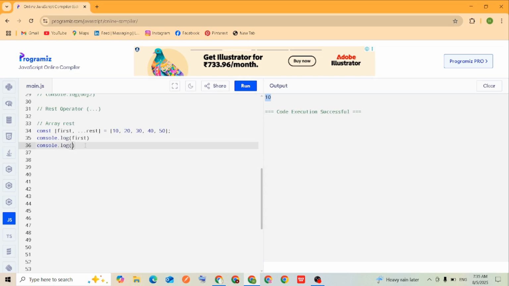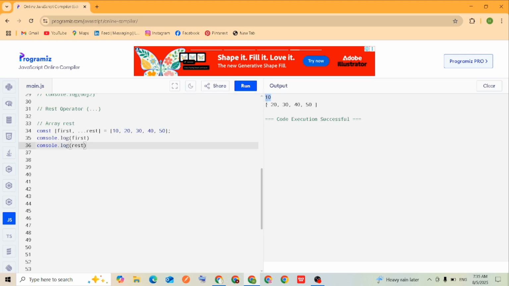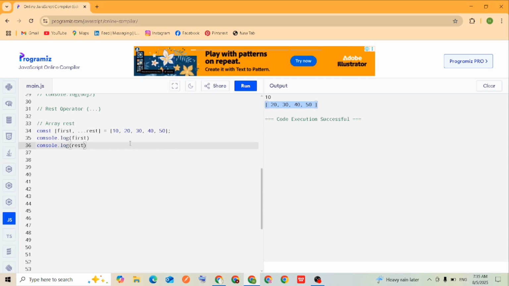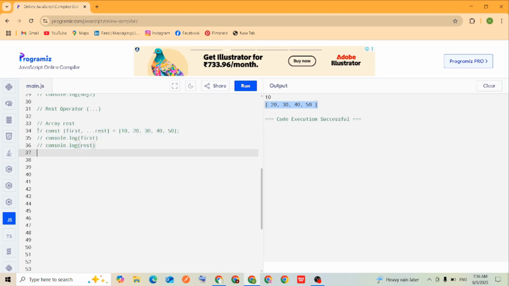Console.log of rest. Check. First was 10 and rest was the full remainder. The rest of the elements form an array. Okay, yes, we'll check it in objects also.